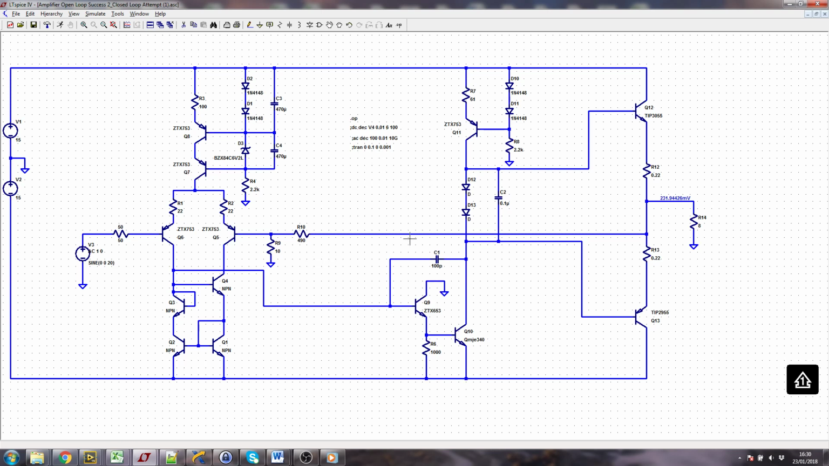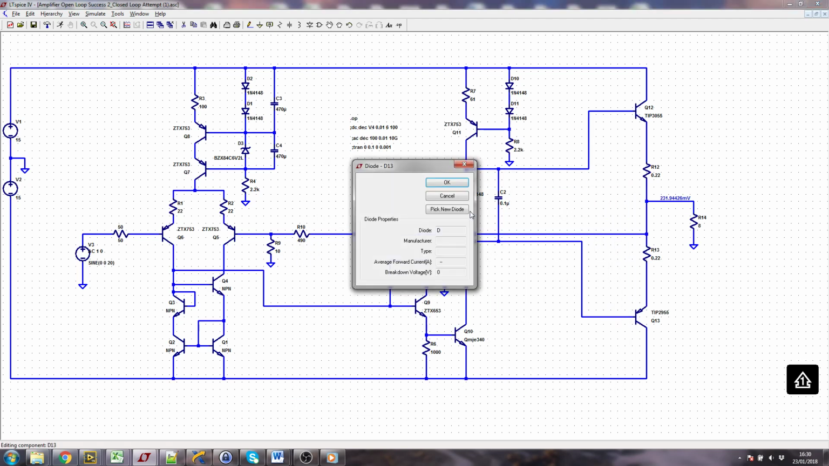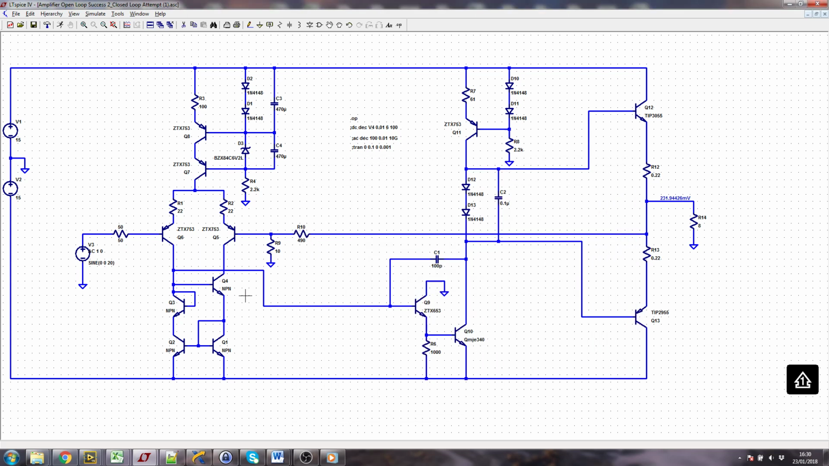So we've got reasonable models, need models for this. Reasonable models for most things except this pesky current source down here. Current mirror. Output offset 13 volts now. Even worse.